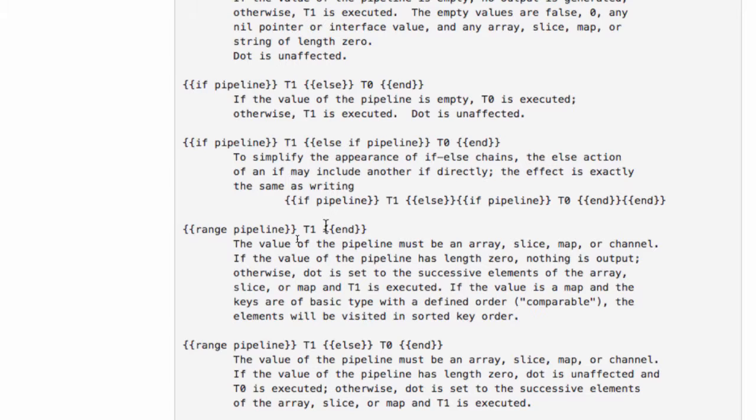If the value is a map and the keys are basic types with a defined order, comparable, the elements will be visited in sorted key order. Interesting. T1, is T1 a template? I said T1's a template.